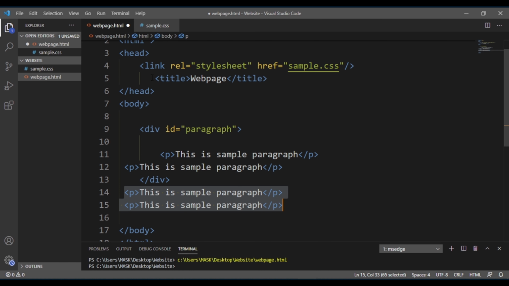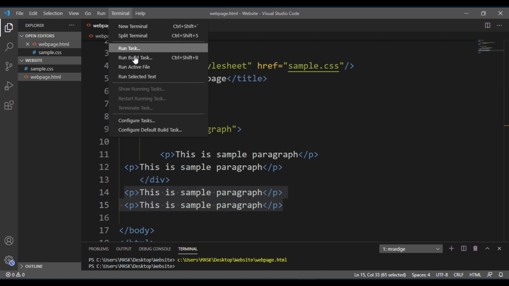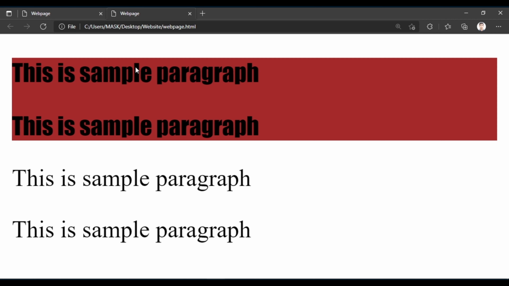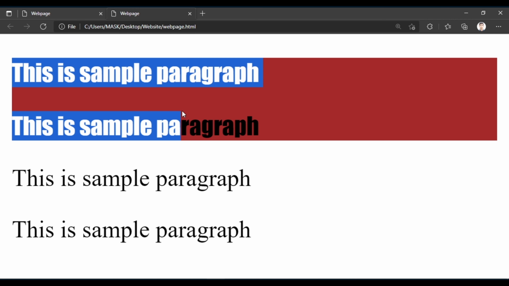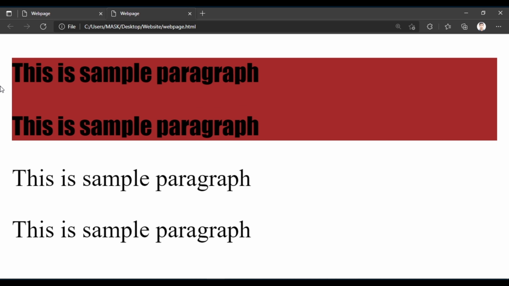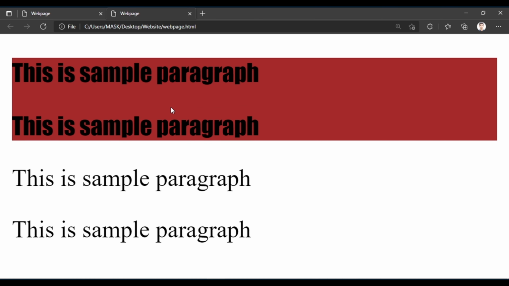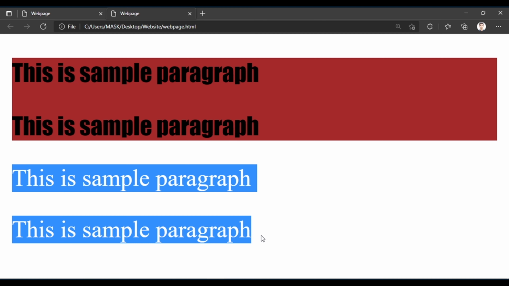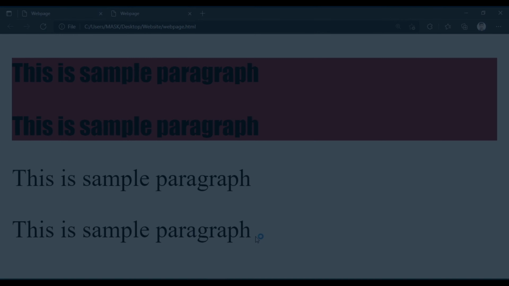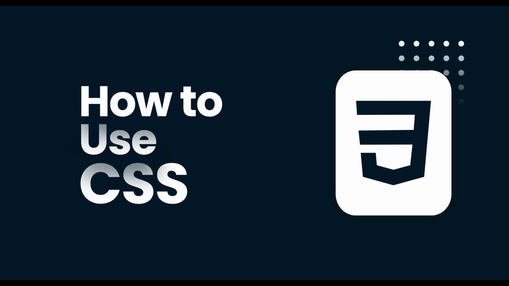So let's save this and run our active file. Now you can see that this is the div, the container, and it contained two paragraphs, and we customized these two paragraphs by changing the background color and the font family. And the other two, you can see that these are not changed. So by this way we can use IDs, divs, and the three methods that we discussed.